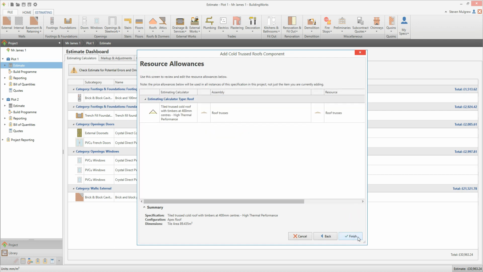In the case of a truss roof, the final screen prompts you to check the price allowance for the trusses. If you're estimating a cut roof, you'll skip this step. If you have multiple instances of roof trusses of the same specification within the estimate, changing the price here will update the price allowance for every instance of the roof trusses.